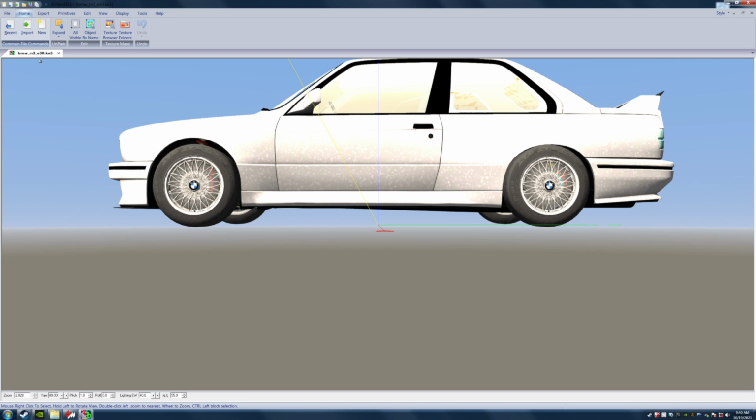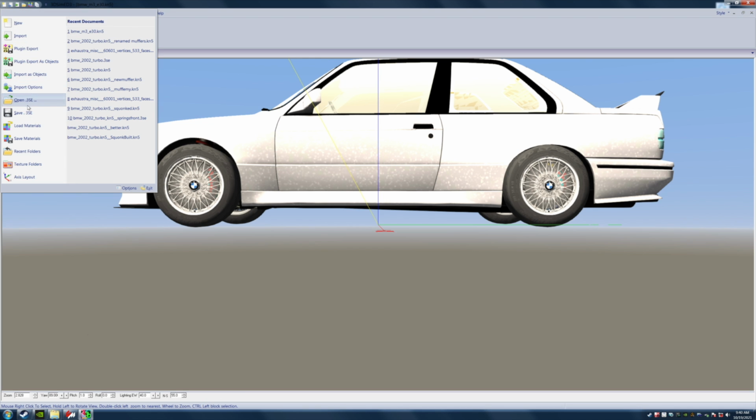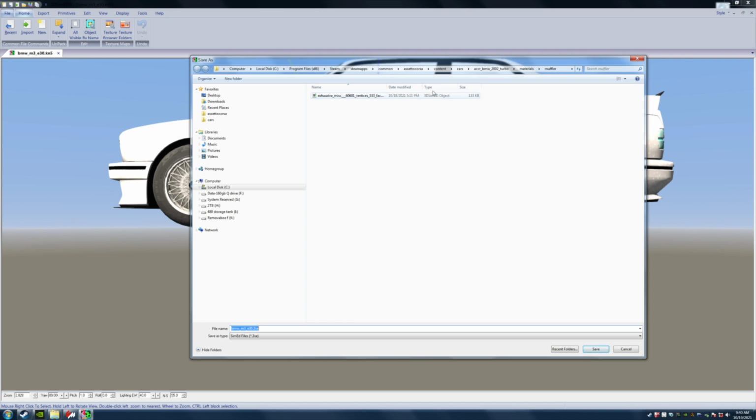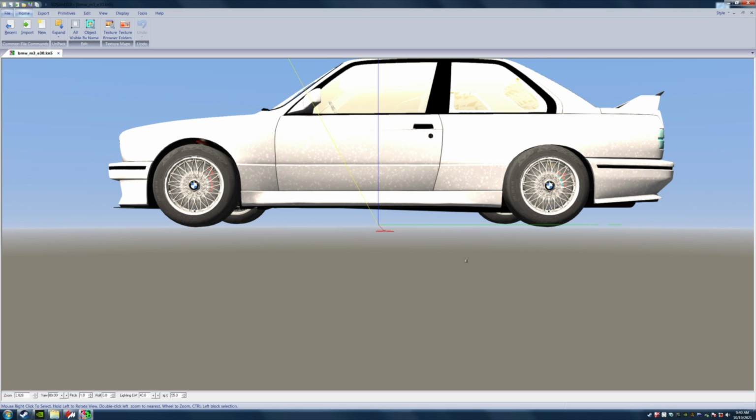But what we're going to do is we're going to go to File. We're going to go to Save. We're going to go back to the Materials box. We're just going to save that file right into Materials. And that's as quick as it just did it.